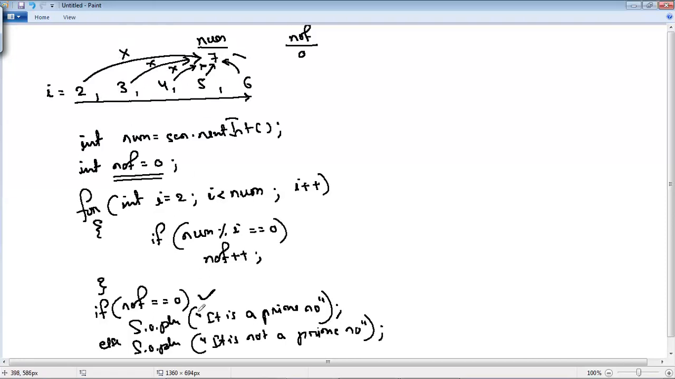So in this case, you start the value of I from 2 till 6 when num is equal to 7, that is I less than num. In this case, if NOF value remains 0, we can tell it is a prime number. Else it is not a prime number. Yes or no? So like this, we can also write. But it will create a mistake, or some issue.